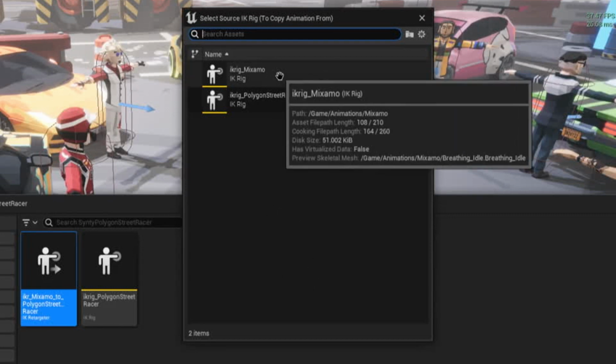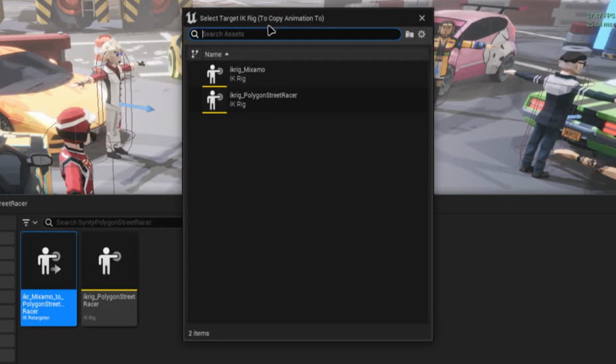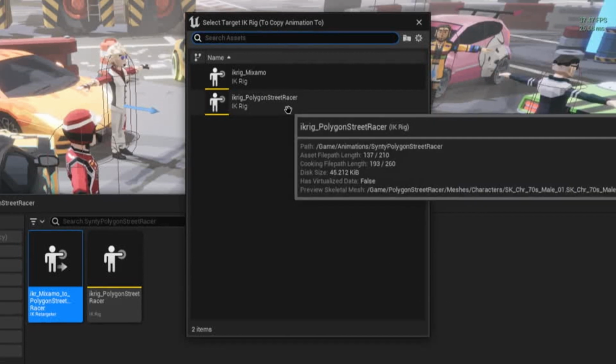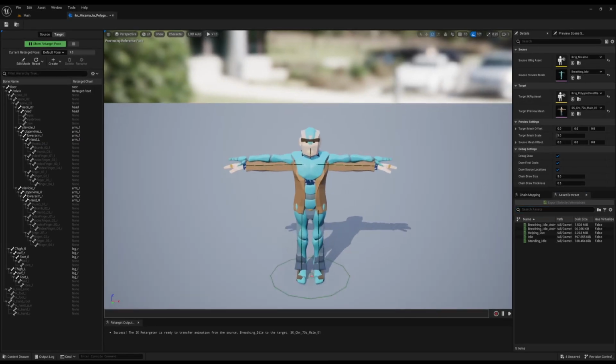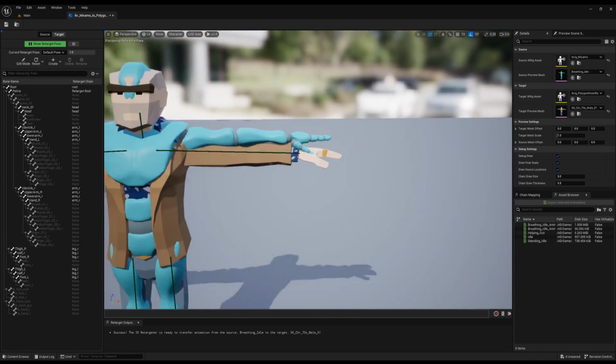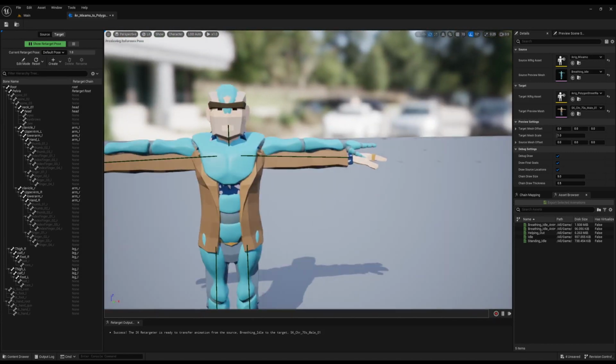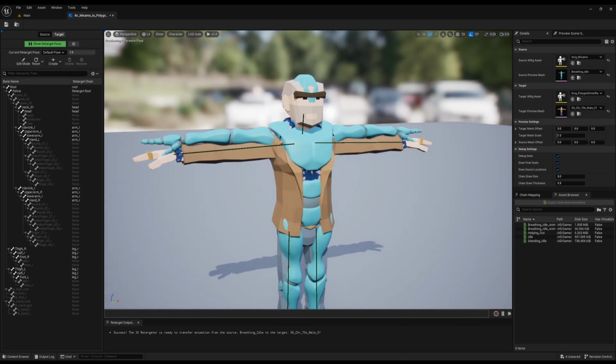Well, I'm copying it from Mixamo, so I'll tap that. And where am I copying the animation to? I'm copying it to the Street Racer, so I'll tap that. And if it's successful so far, you will see that both of them should be T-posed in the same place. The height is slightly different, but unless you're going for an absolute accurate animation, you should be okay.